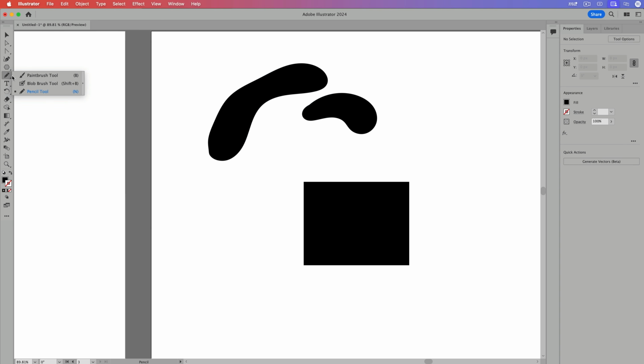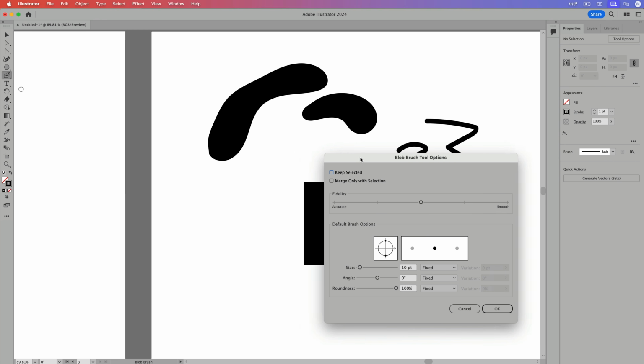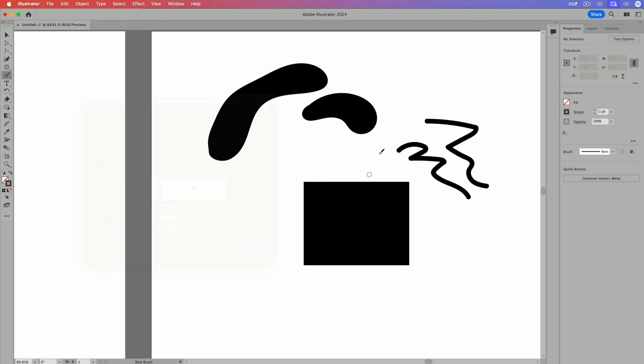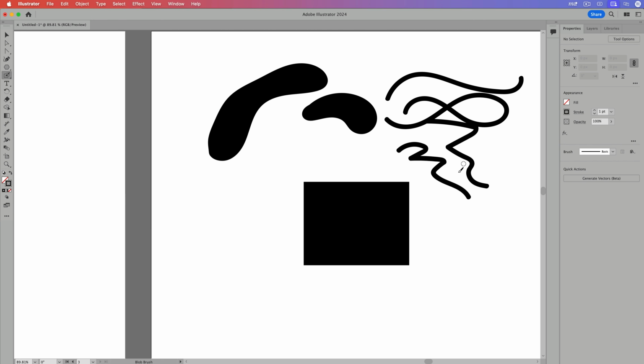If we hold on that, we get the blob brush tool. This is essentially a brush that we can just use. And again, if we double click on this, we can change the options of that too. Merge with selections, we can make it really smooth if we want to. And you can see how it changes and makes it nice and smooth. This is great for illustrations.